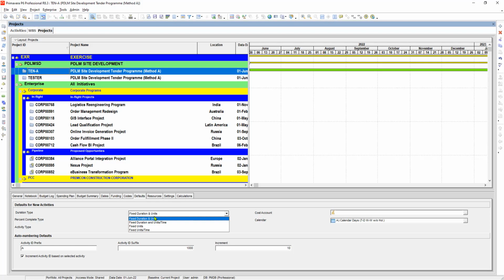We will go to fixed units. Okay. Fixed units. This is also ideal for resource-dependent activity type because activity units is constant or fixed, which is able to drive the activity duration or resource units per time to change. So in this type of duration, the quantity of work is fixed, thereby increasing labor resources will reduce the activity duration.